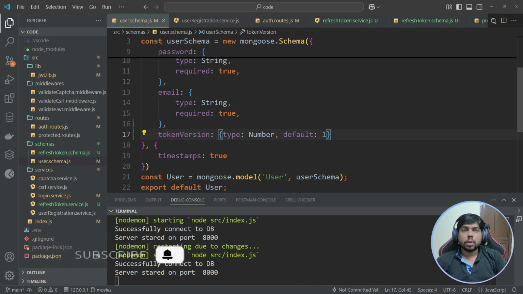At that time we will increment the version, or when the user clicks on password reset, we are going to increment the version. So incrementing the version is not a day-to-day use case, just like login and logout. These are very rare use cases, so always keep that in mind. When a user registers, the default version will be 1.